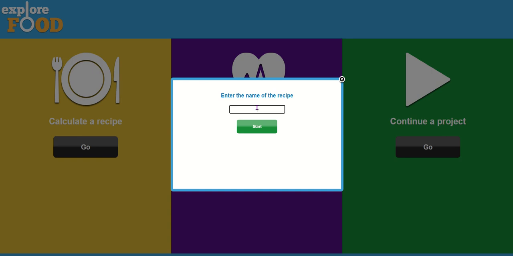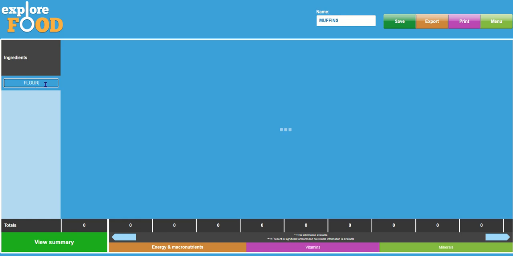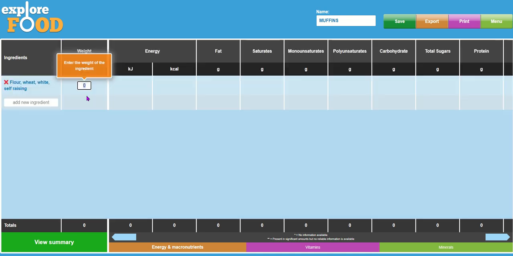Enter the name of your recipe. So I'm going to enter in muffins. Click start. Up here is where you enter all your ingredients. So if you want to do flour over here, you would type in flour and it would come up with a whole lot of different kinds of flour that you would use. So this is flour, wheat, it's white and it's self-raising flour.